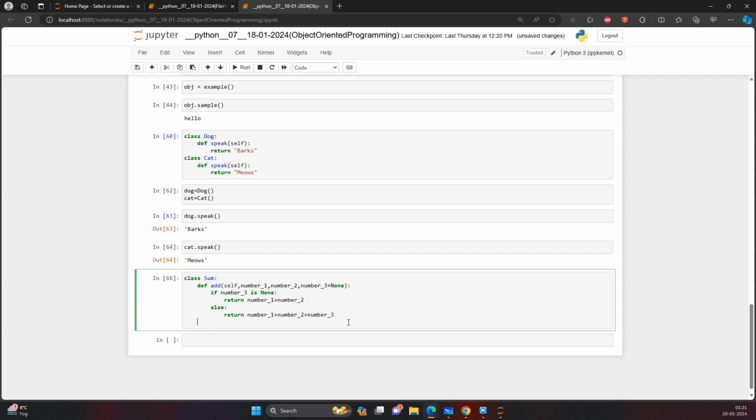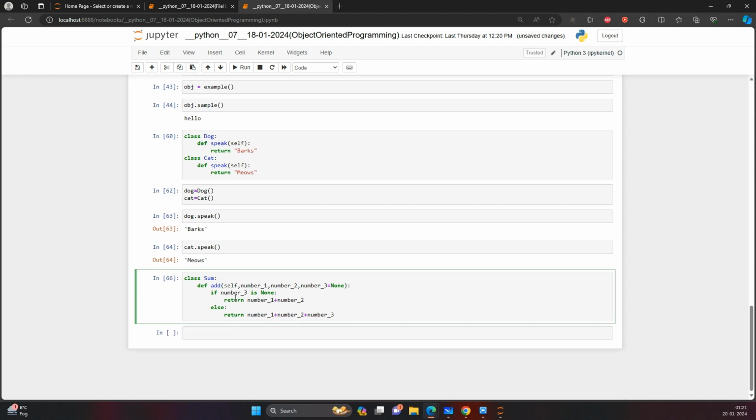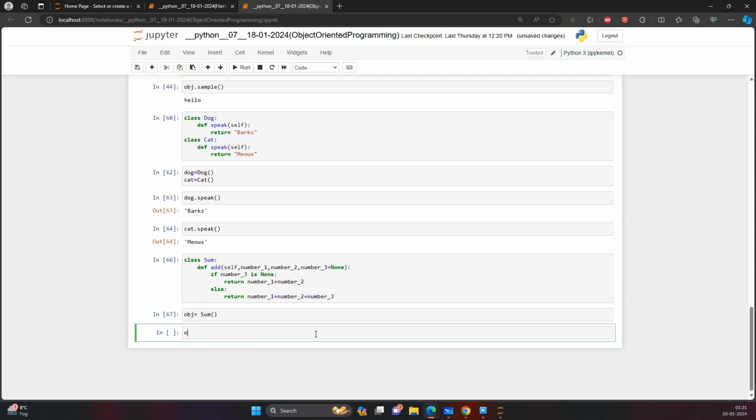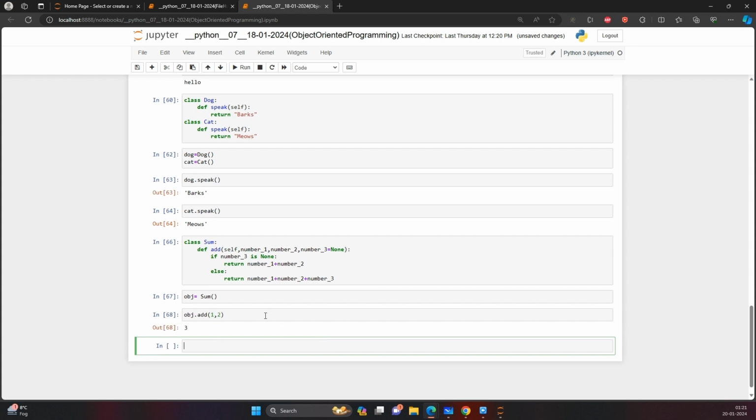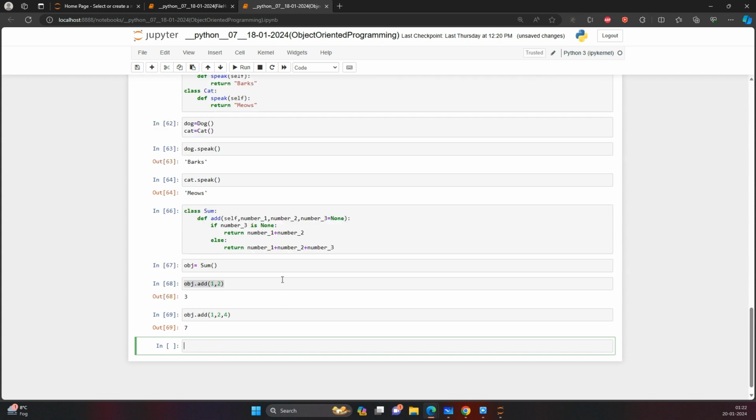So I'll just change the condition a little bit here. If number three is None, then return number one plus number two, else return number one, number two, and number three. So if I create an object obj is equal to Sum, and call obj.add with 1 and 2, I get three. But if I give three arguments, let's suppose four, it will give me seven.